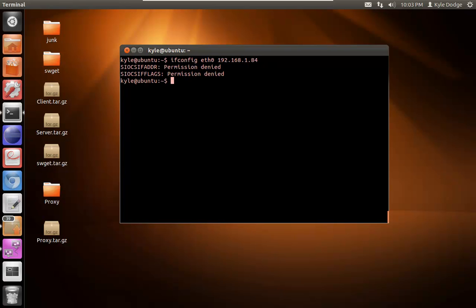Normally you would use the sudo command before that. Also, if you need to change the netmask, you would just type netmask and manually enter it yourself. Of course, it's not going to let me do it again because I need sudo, but that's how you would do that. Now let's go over another command.